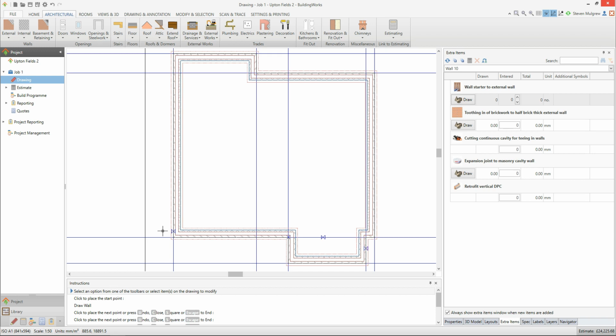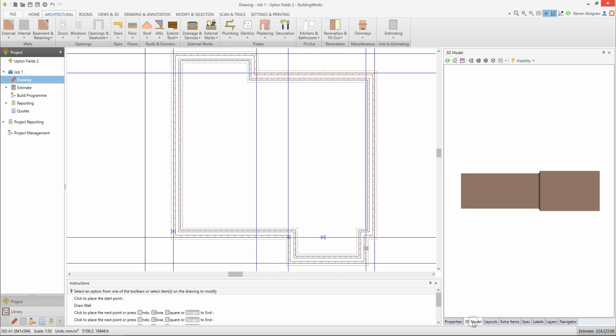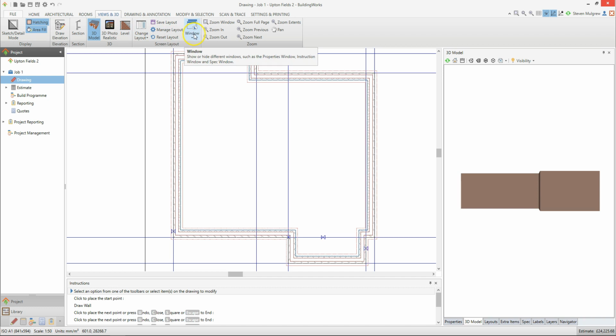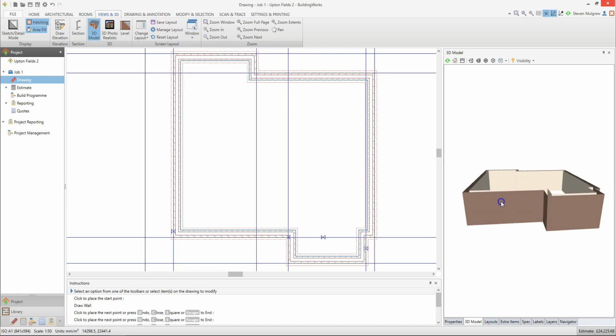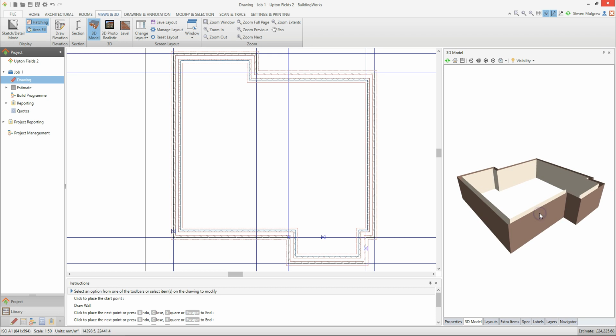You can check your walls have been drawn correctly using the 3D model. The colour and hatching of the walls will tell you if the external and internal leaf are in the correct place. Click on the 3D Model tab to open the 3D Model window. If the 3D Model window isn't visible, go to the Views in 3D tab, click the Windows button and tick the 3D Model option. Place your cursor over the 3D model, hold down the left mouse button and move your mouse around to drag the model.